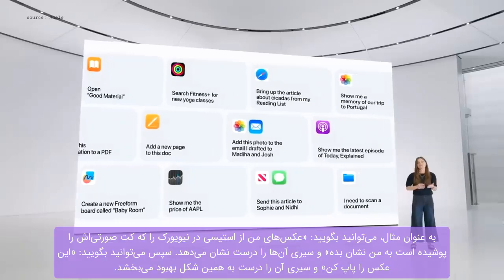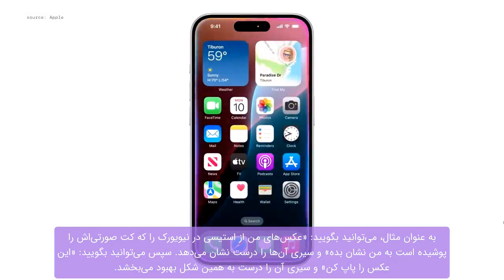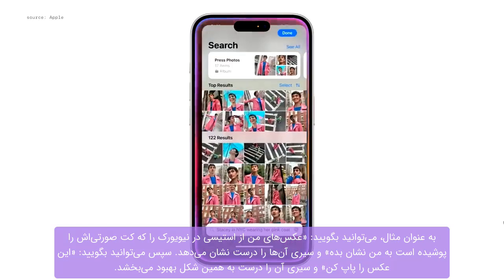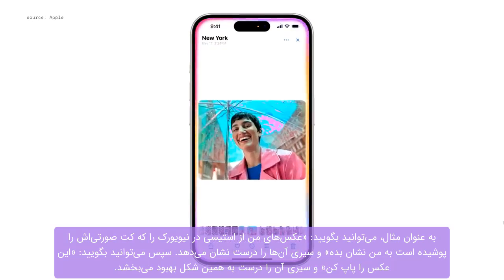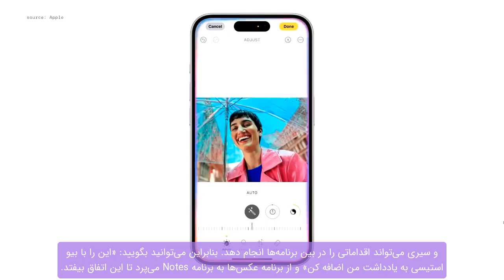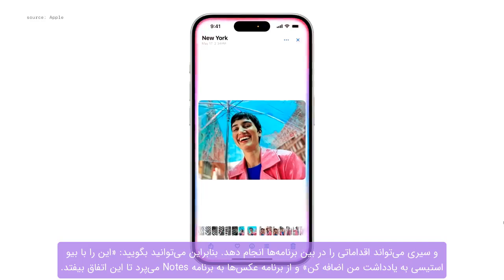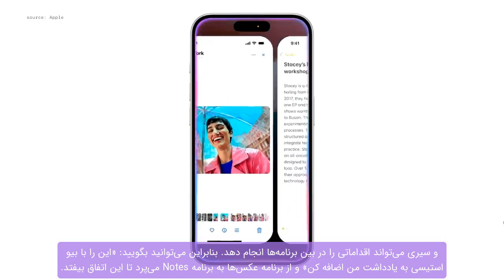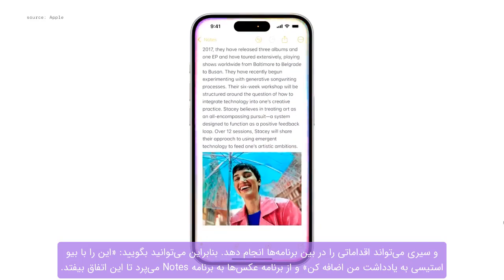For example, you'll be able to say, show me my photos of Stacy in New York wearing her pink coat. And Siri will bring those right up. Then you might say, make this photo pop, and Siri will enhance it, just like that. And Siri will be able to take actions across apps. So you could say, add this to my note with Stacy's bio, and it will jump from the Photos app to the Notes app to make it happen.